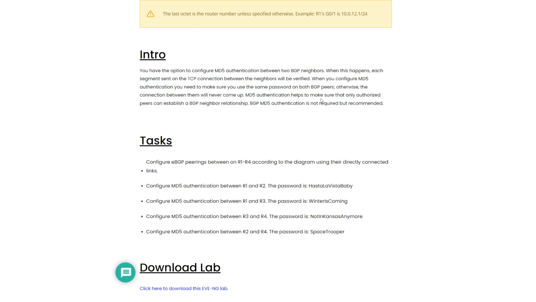Task 4 is to configure MD5 authentication between R3 and R4. The password is not in Kansas anymore. Task 5, the final task, is to configure MD5 authentication between R2 and R3. The password is Space Trooper.